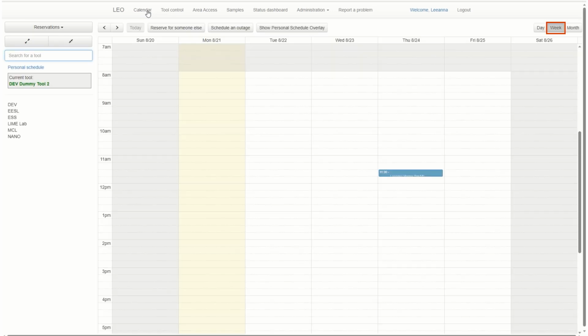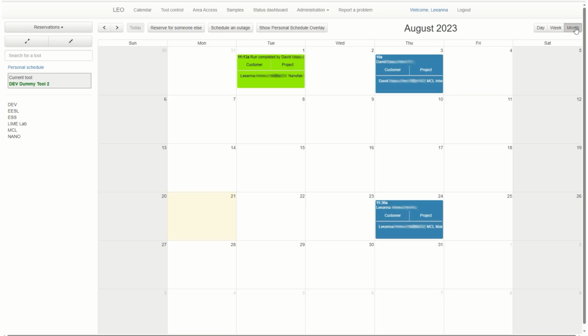The calendar default display view is week. Change the display view by clicking on day or month. The month view will allow for reservations over an entire weekend.